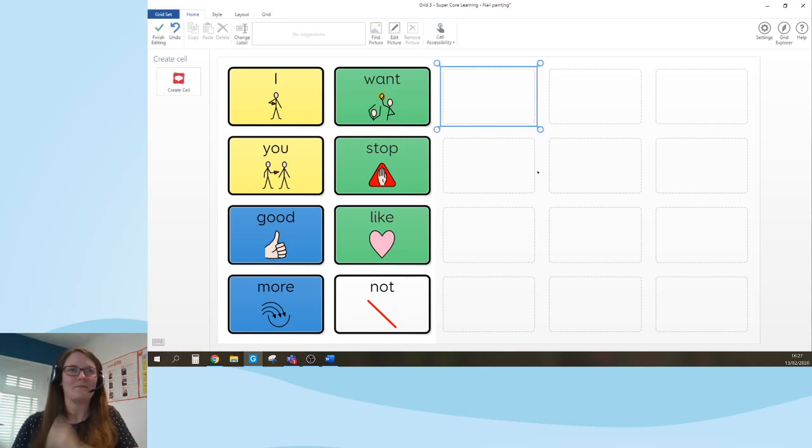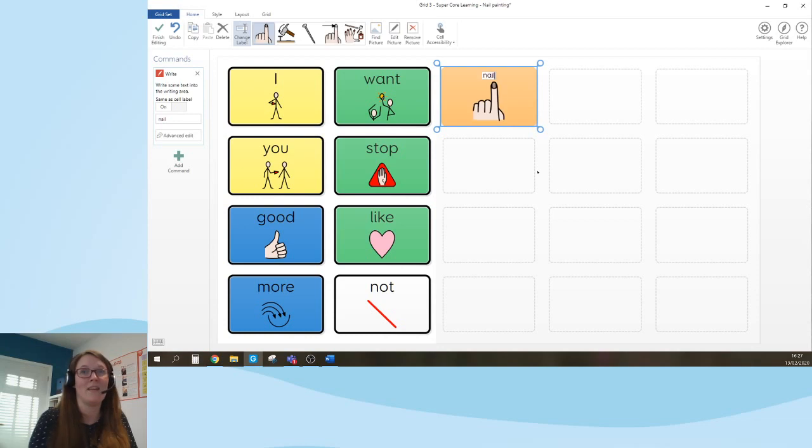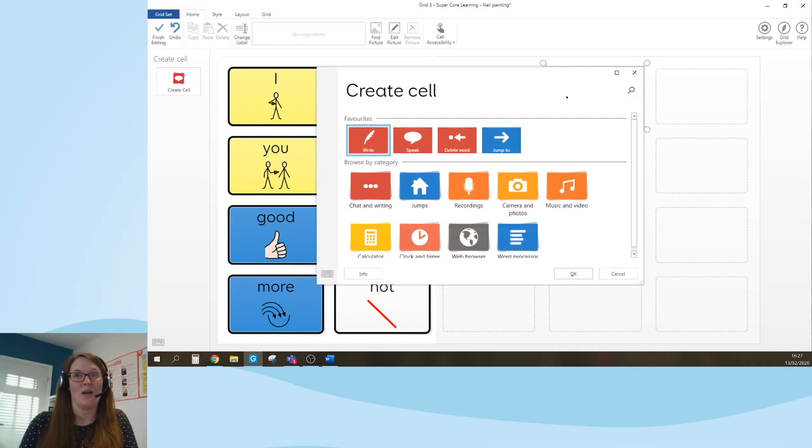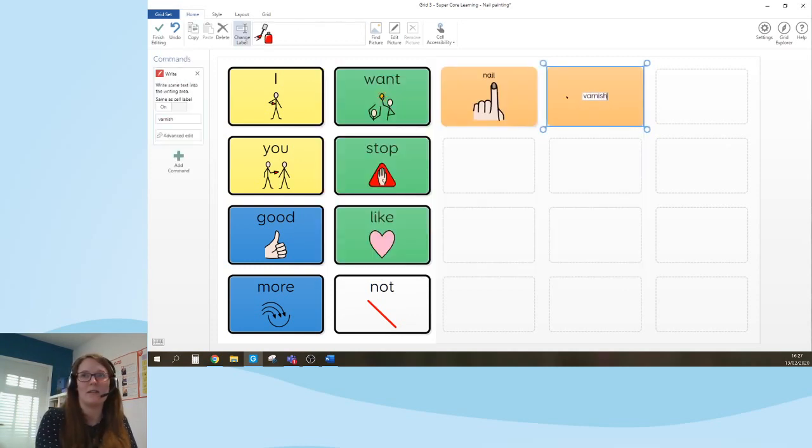Okay, so my nail painting activity, I've got some nail varnish, I've got some cotton wool, nail varnish remover, I've got a nail file, I've got some scissors. Okay, so let's have a think about what words we might want if we were doing that activity with someone. The first thing I'm thinking is I probably want to have the word nail. Okay, and I'm going to want to have the word nail varnish. There we go.